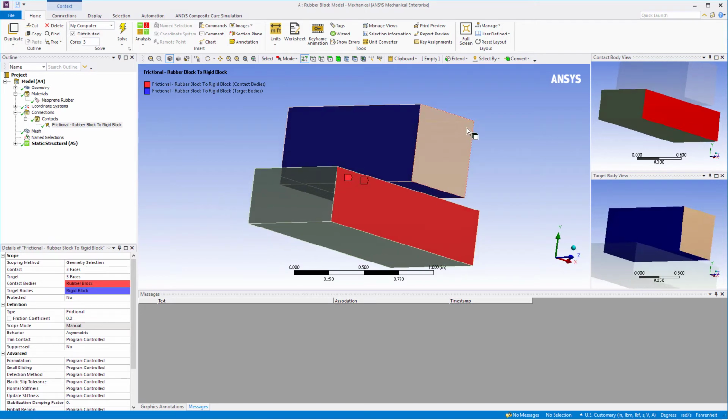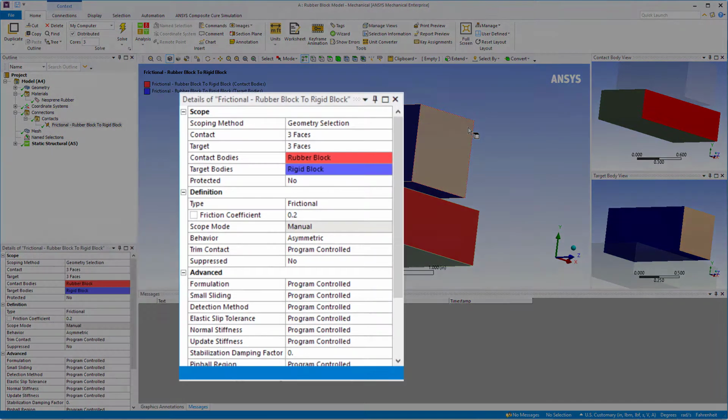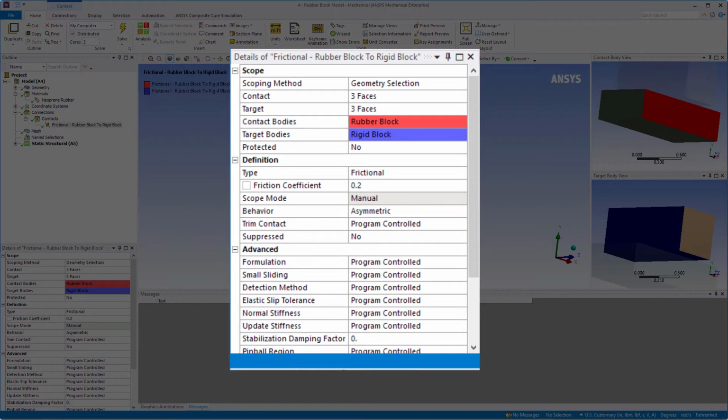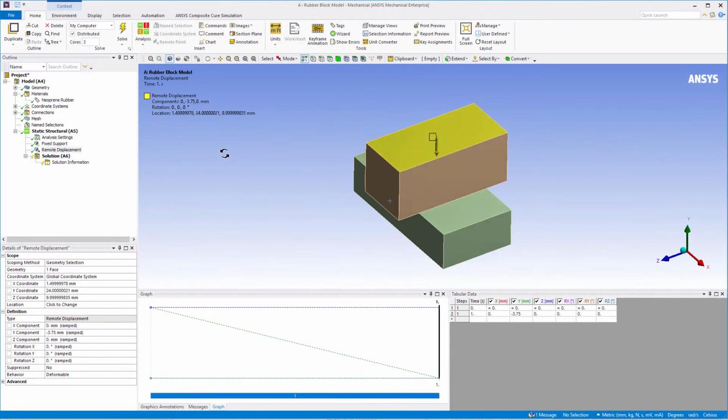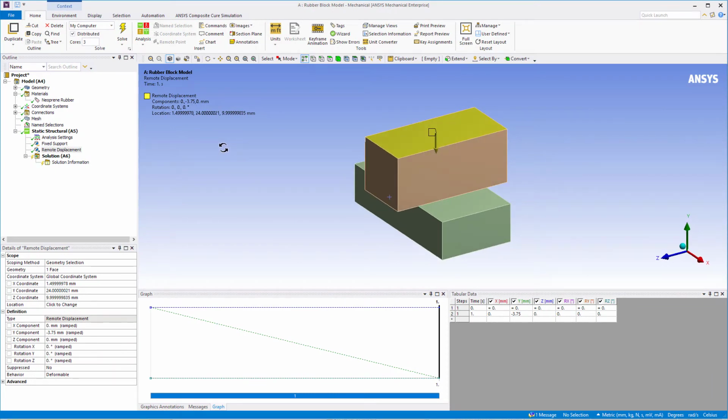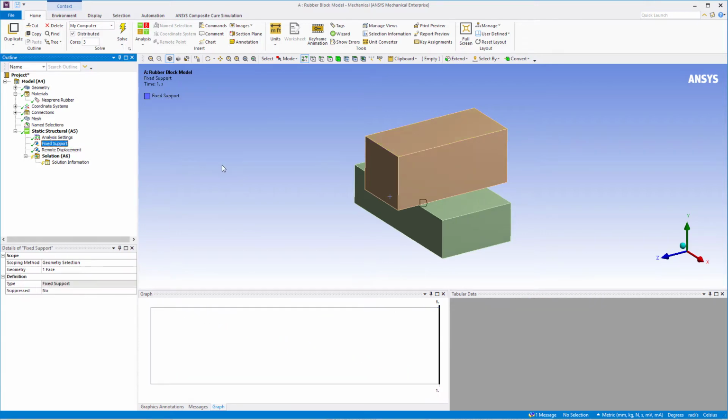Notice that we have included the sides of the blocks in the contact definition, as we expect the rubber to deform significantly and may in fact contact on the sides. For the contact settings, we have specified a friction coefficient of 0.2 and the remaining contact settings are left as their default values. For the boundary conditions, we are pushing down on the rigid block with a specified displacement, while the bottom of the rubber block is fixed.